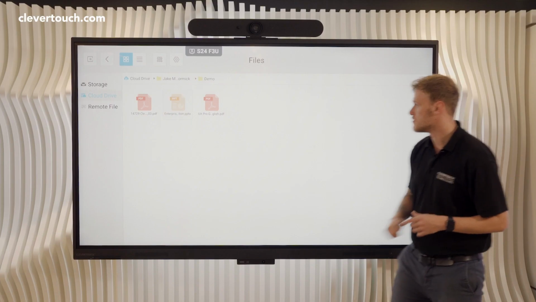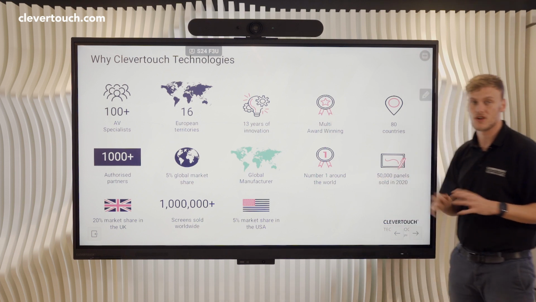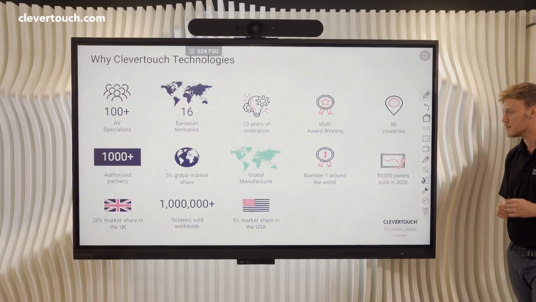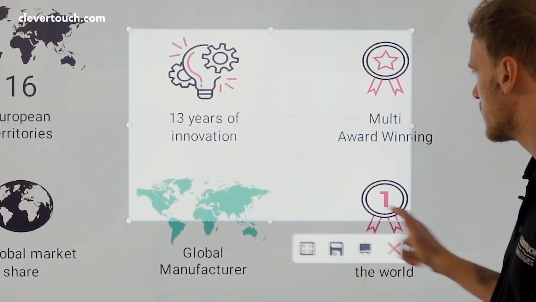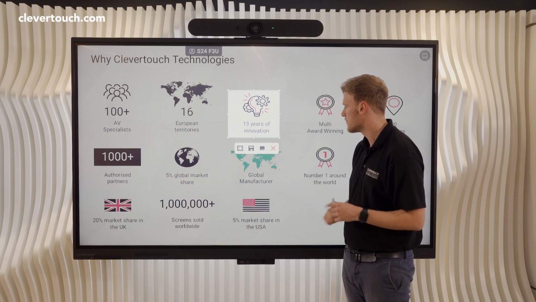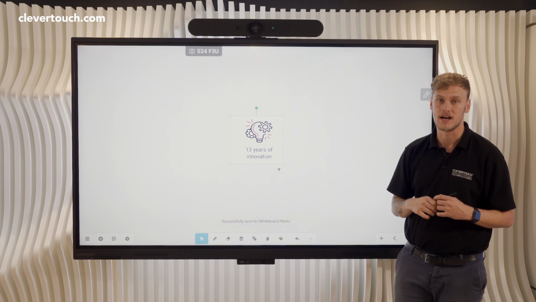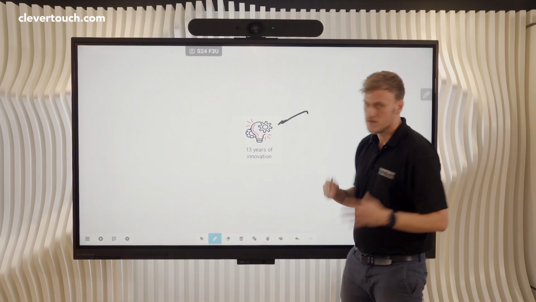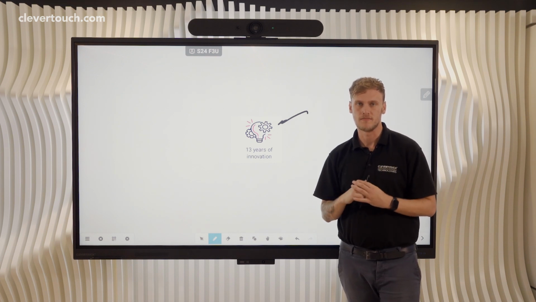Go back to my files, back to my PowerPoint, and we can take a piece of content from this PowerPoint. If I use my snipping tool in my floating toolbar, I can select a little image that I now want to use within my whiteboard. I can send that to my whiteboard and annotate directly over the top of it. It keeps it very nice and easy and allows people to actually collaborate within the room.